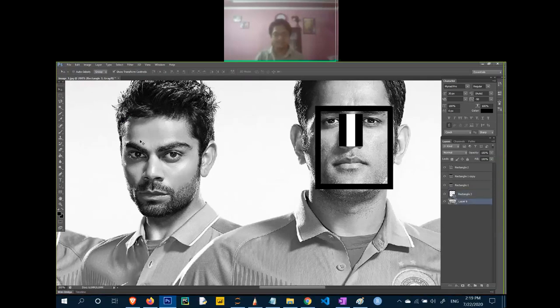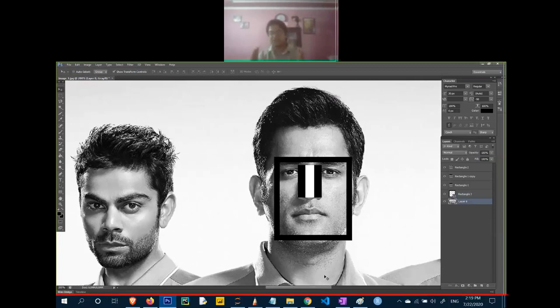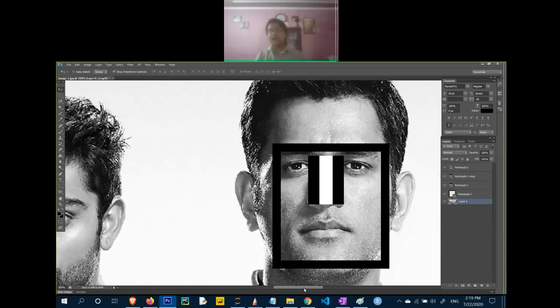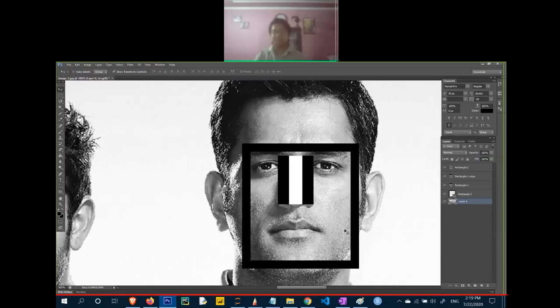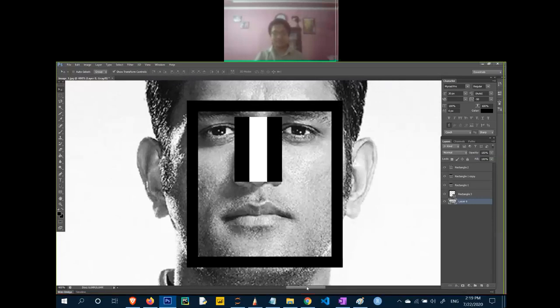Now, let's look at this thing very carefully. This is my sliding window. This square is my sliding window. What does my algorithm want to do? My algorithm wants to detect these Haar features from this sliding window.